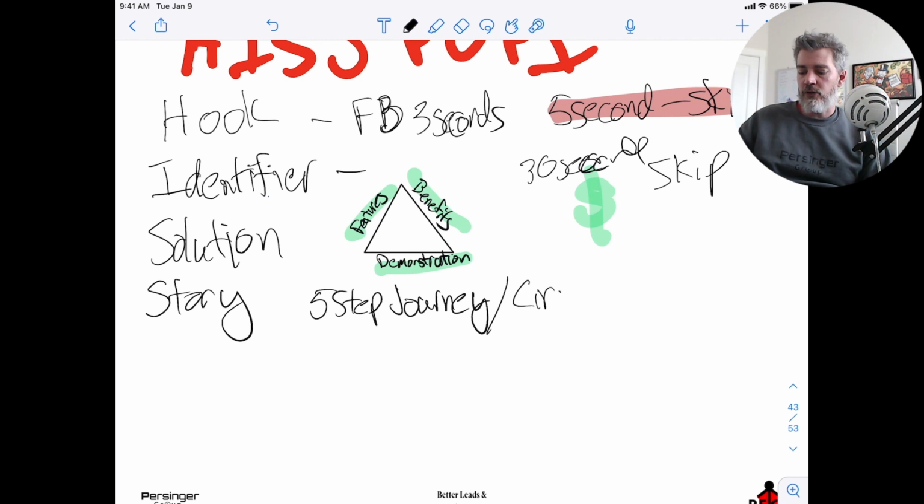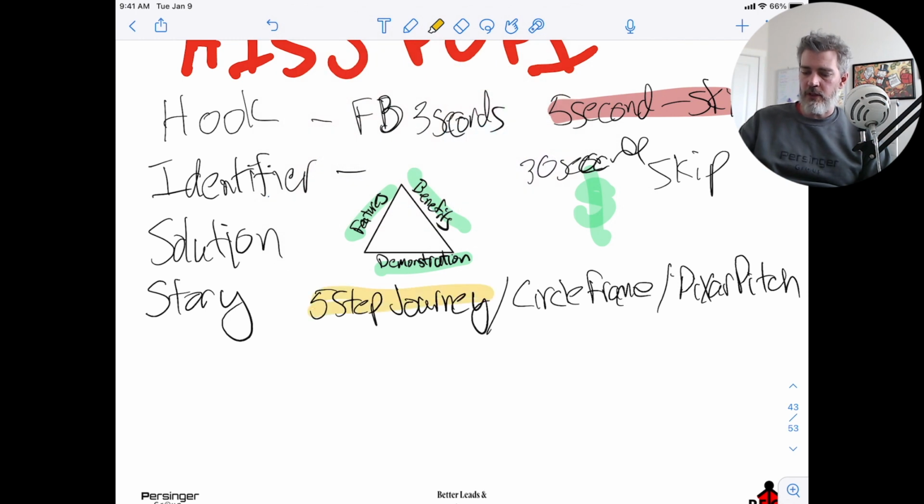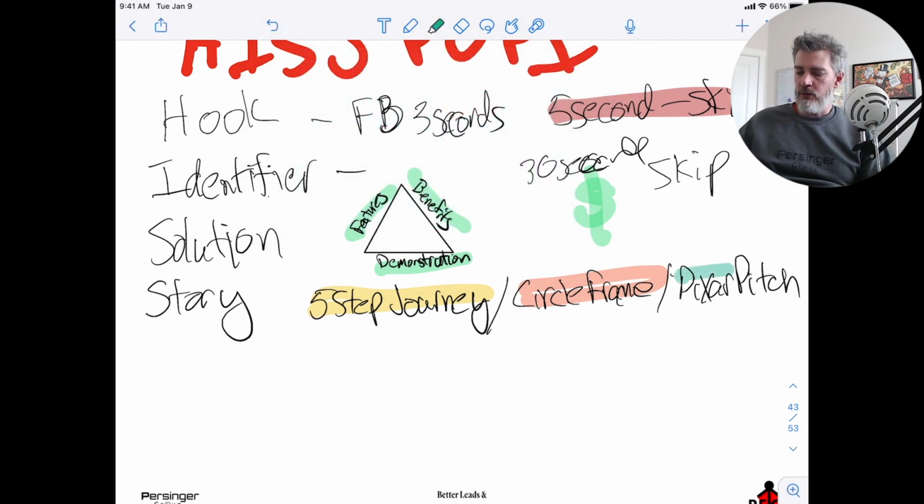There's another story style that I call the circle frame that I've developed. And you could go look up the Pixar pitch. That's another great framework that you can check out. So any one of these stories is really going to work. It doesn't matter which framework you use, but after you lay into the solution, then we want to back it up with connect to the emotion.